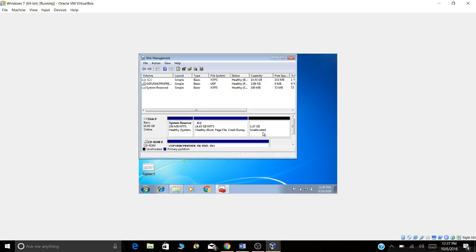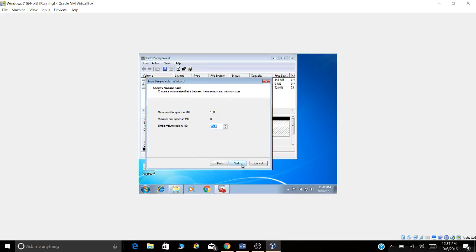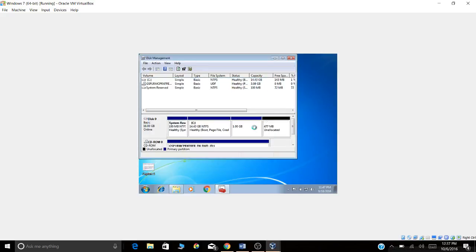So as you can see, now we're gonna create a new partition out of this free space. We're gonna create only a gig, and we name it E. There we go. We have our new partition, which is basic, and it's the New Technology File System, NTFS. So that's our first step.